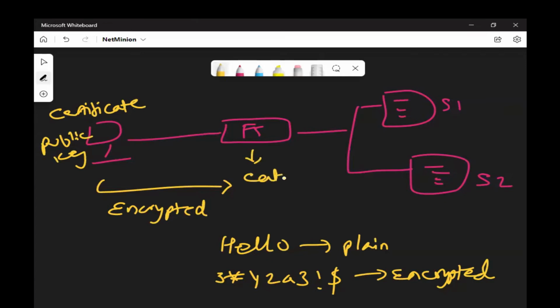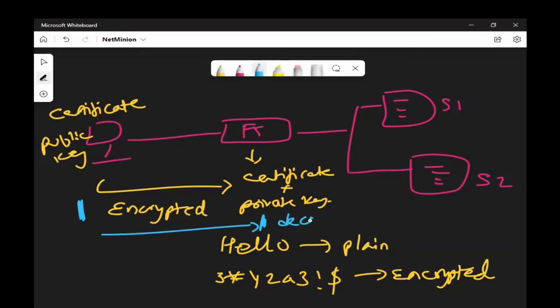F5 also has the same certificate, plus something named as a private key, so that whatever encryption we are doing here can be decrypted again. F5 will read it, do whatever it needs to do, and send the traffic over. So that kind of functionality is also available on the F5.